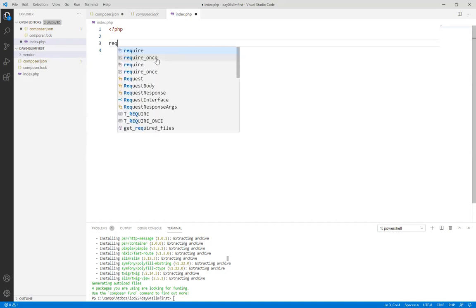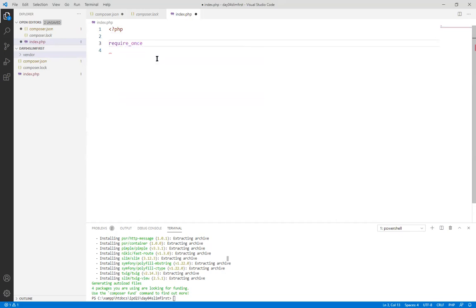To do that, we're going to do require_once vendor/autoload.php. What this line does is it tells PHP to load this file, autoload.php. Inside of it, there is code that will teach PHP where the libraries are. In other words, it will allow dynamic on-demand loading of classes.